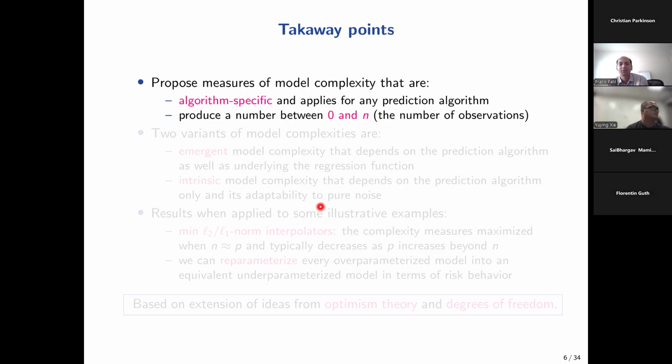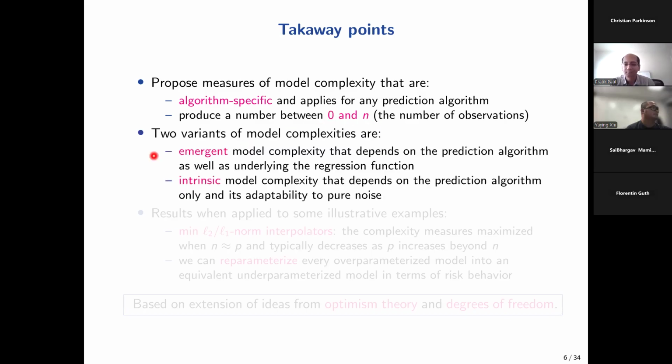This applies for any prediction procedure. You give me your favorite procedure, you fit that procedure on the data, you get some predictor, and whatever the procedure is, it will spit out a number. That number is going to be between 0 and n. We'll construct it so that it's always less than the number of observations. Think of it as: if it's n, it's the most complex, and 0 is the least complex. We're always going to keep it in this range.